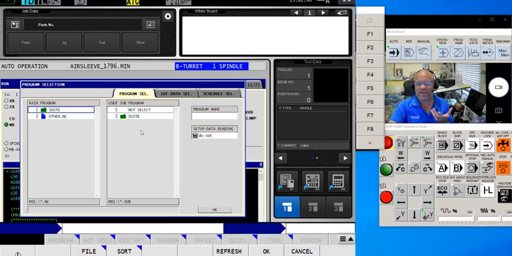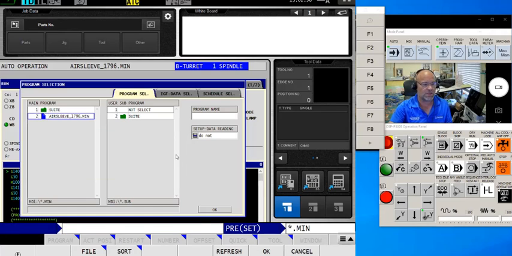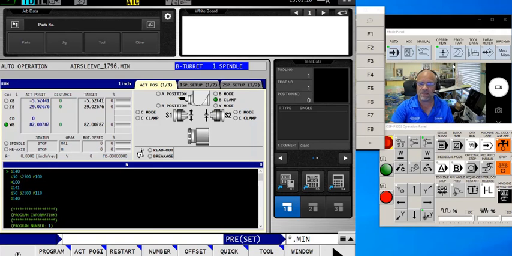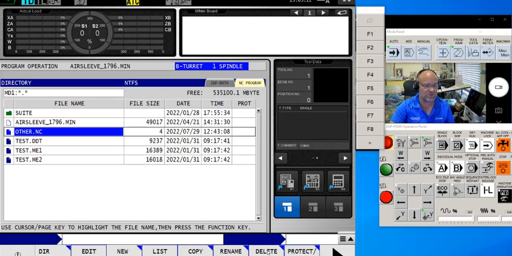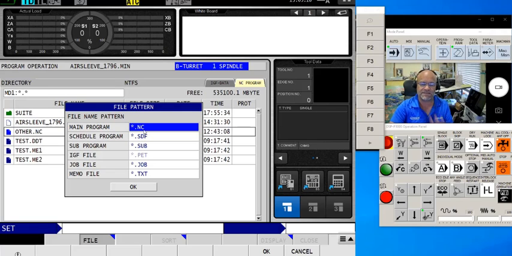Now, if I have multiple file extensions, as you saw, I've got a .min and a .nc, I can, if I choose to, touch the file name and change it to *.min, and now I can switch back. But by having changed it from the program operations page and the preferential setting file pattern, I have modified my default. So on power up, it will always go to whatever's here, although, as you saw, I do have the opportunity to change it on the fly.